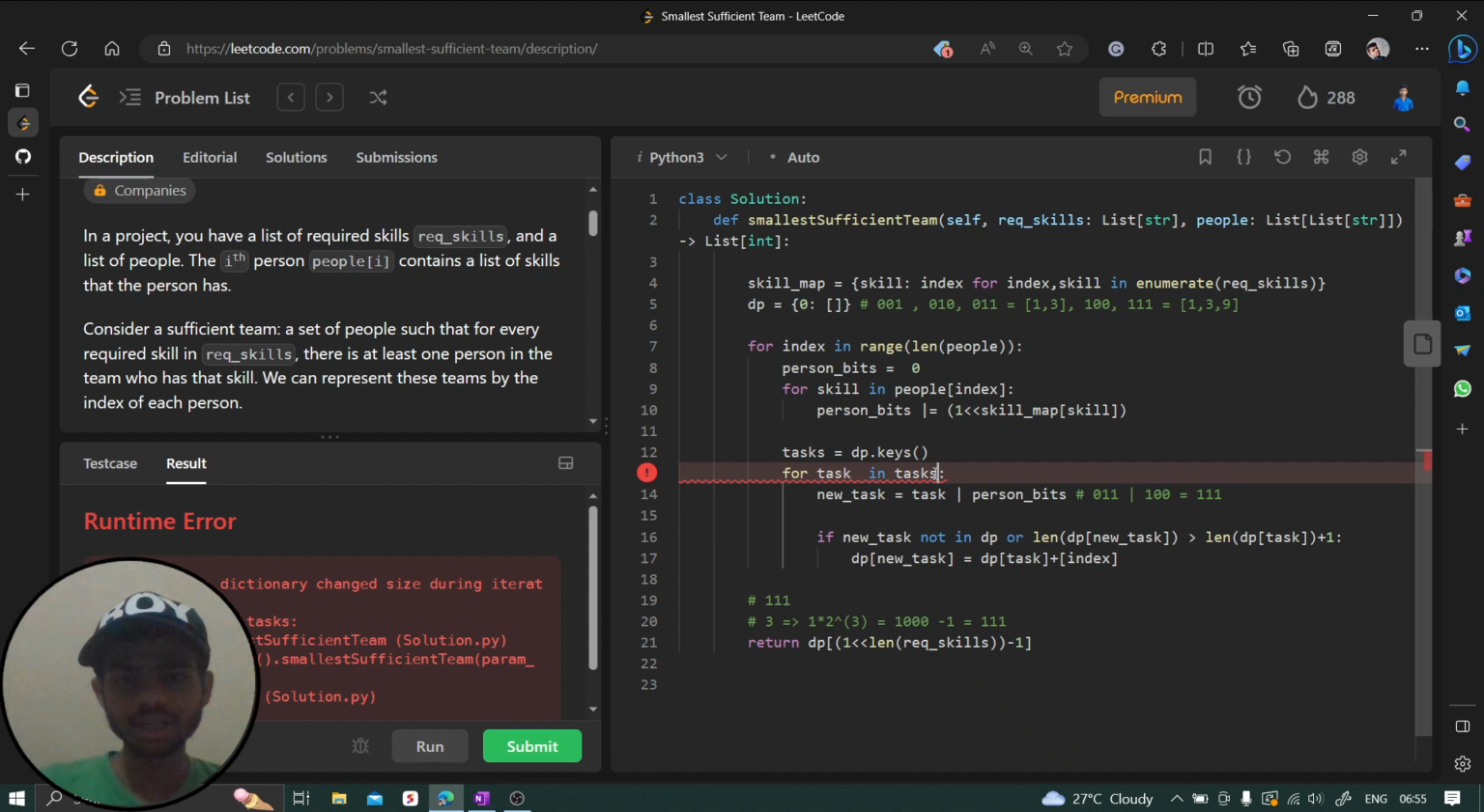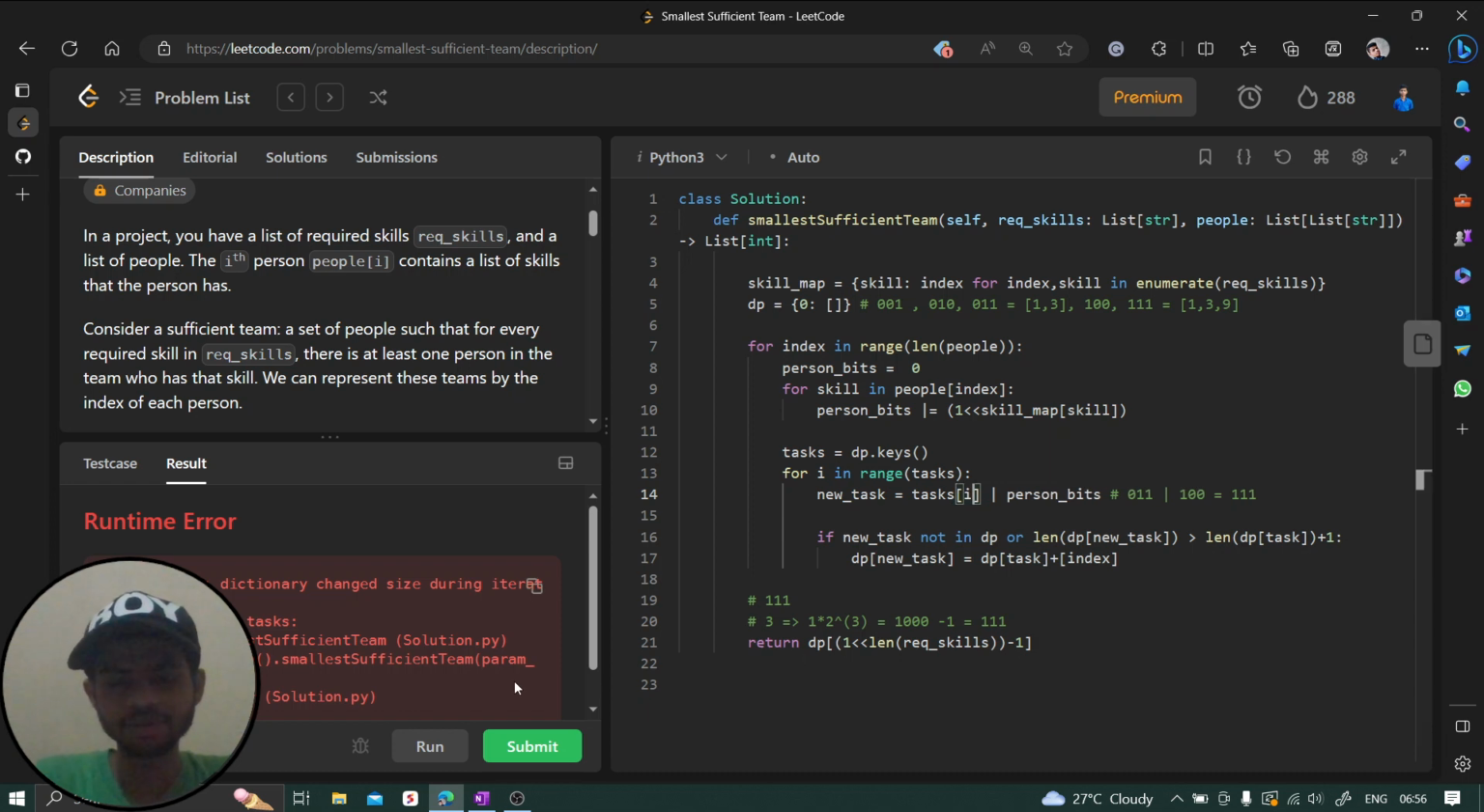All right, so again it's giving an error. What is this? Dictionary changed size during iteration. All right, so let me fix that. It's not even necessary to iterate like this, I can say for i in range of tasks, and here I can use tasks of i. Let's see whether it's working fine or not. Here as well tasks of i, and here as well tasks of i, right? And why is it so? Because we don't want to change the dp at the same time, right?